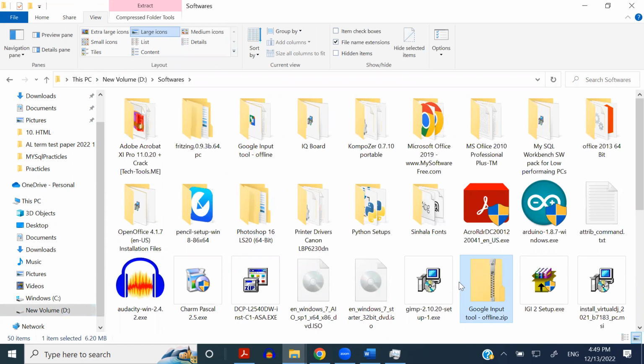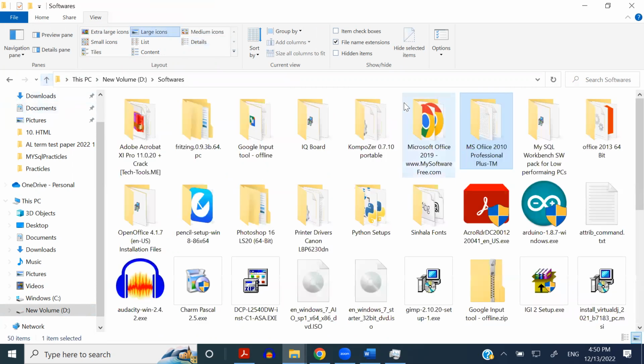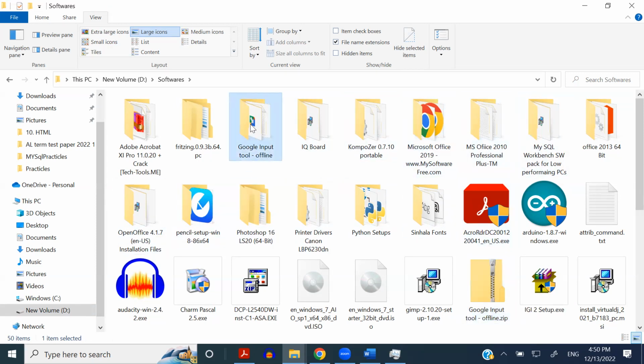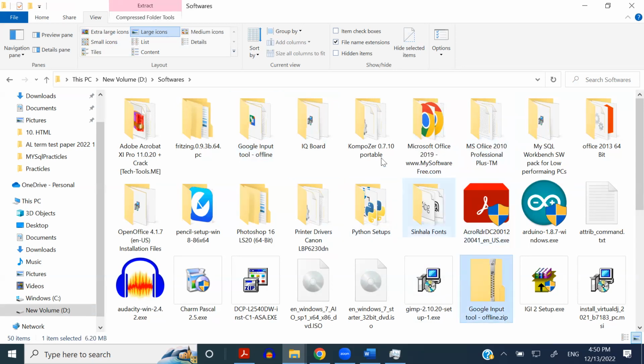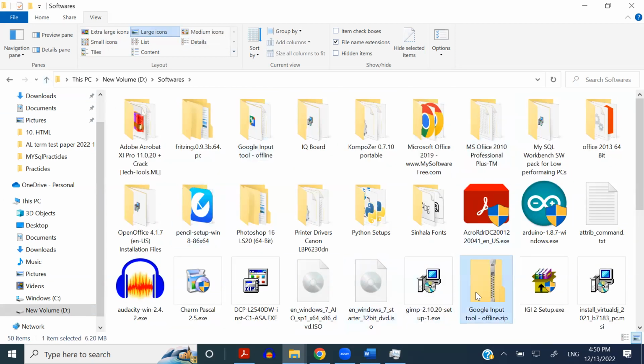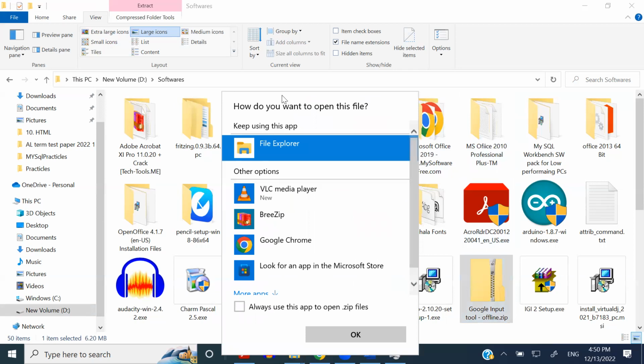But once we have compressed a folder, we won't be able to open it like we open a normal folder, right? So I have compressed this Google Input Tool offline folder, which is stored over here. When I compress that, this is the compressed folder that I have given. So I can double click on this, it will open. If I double click on this, it will ask from which particular program it's going to open. And it's not going to open as a normal folder.